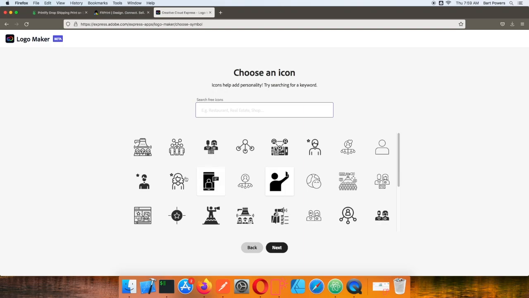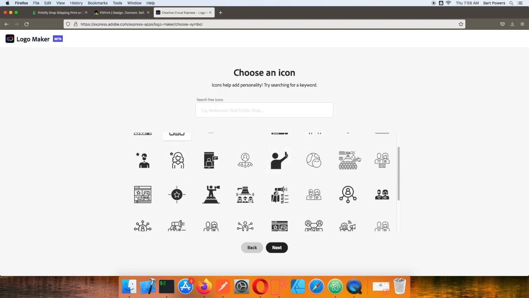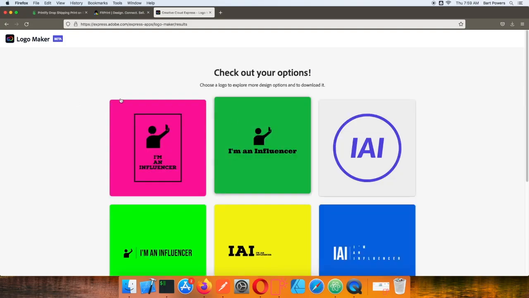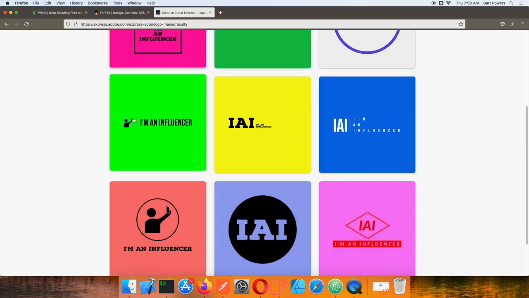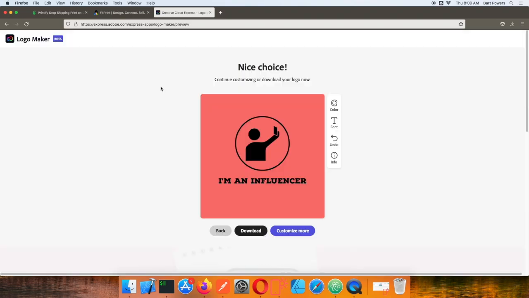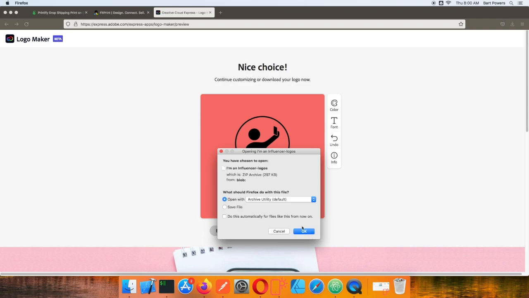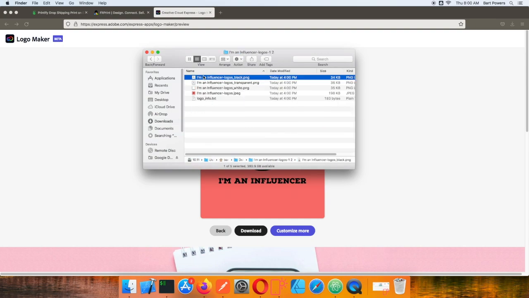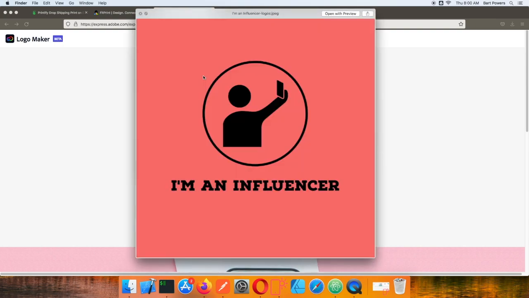Then they give you a bunch of different icons you can choose from for your logos. This one of the selfie looks pretty good, so let's go with that. And now you can just scroll through and look for one that looks good to you. I'm just going to grab that one. And then you go ahead and download it, and it's going to give you an entire package with PNGs and everything you need to get started. So you can see you got the black, the white, and the colored.